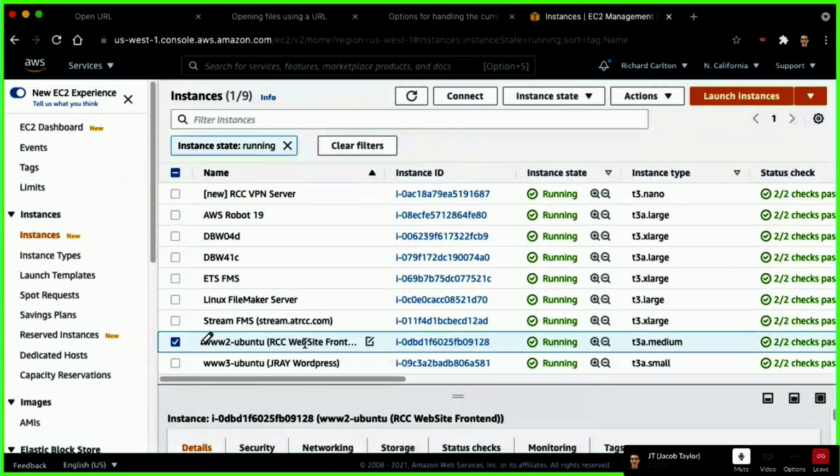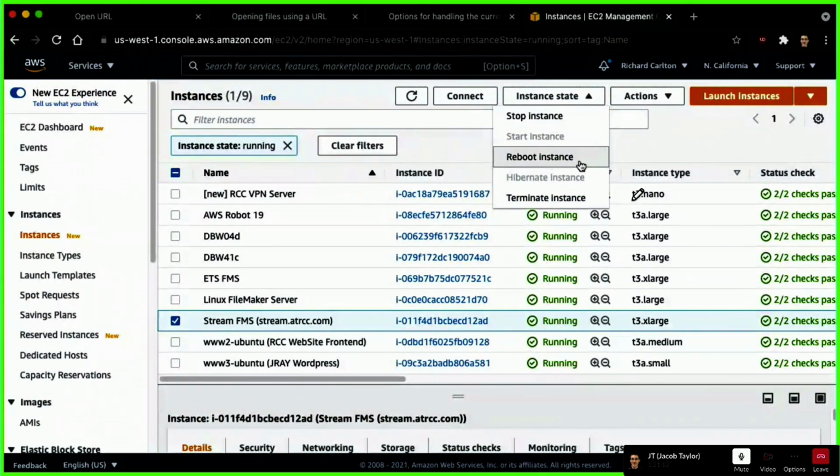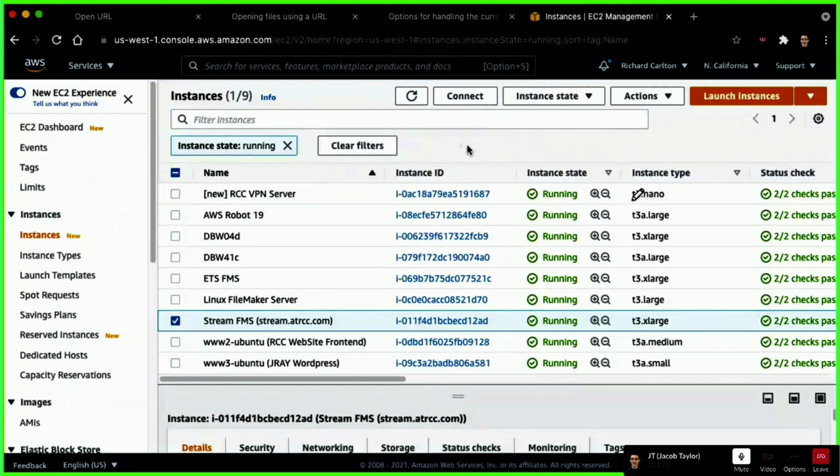What can we do to our servers here? Can't we restart them or do something like that from here, right? Yeah, you can do any of that. Let's see, that one's not damaging. So you can do Stream FMS. Under instance state, you can stop it. That's like hitting the power button on the front. Reboot is the same thing. Terminate destroys the machine. It shuts it down and deletes it, and usually deletes most things associated with it, like the hard drives.